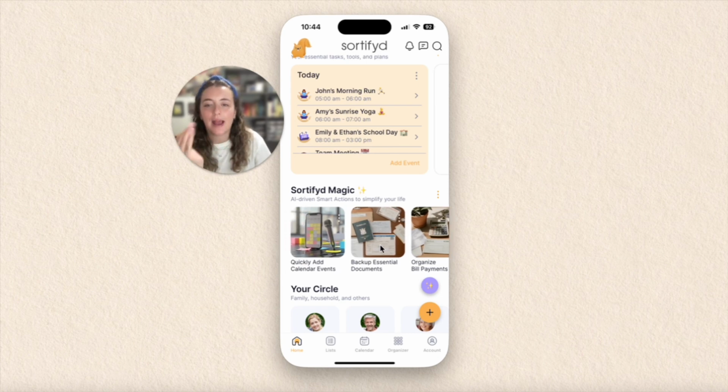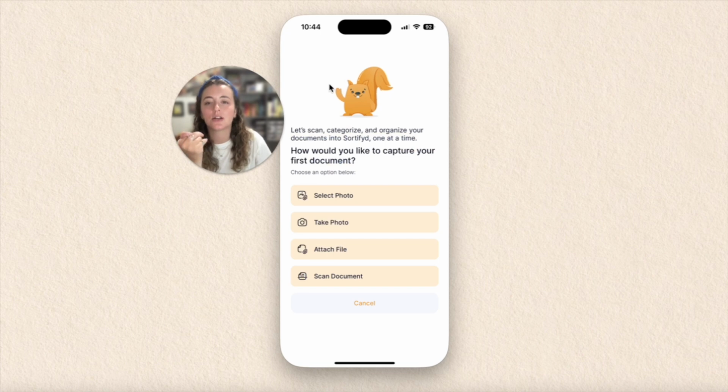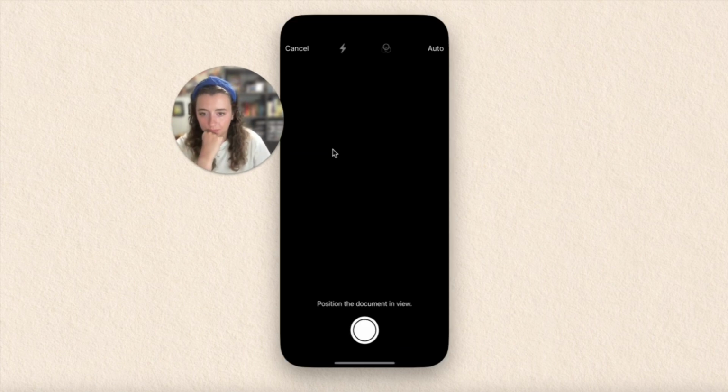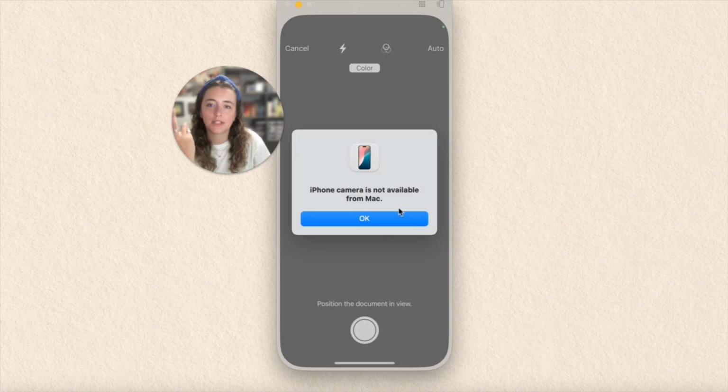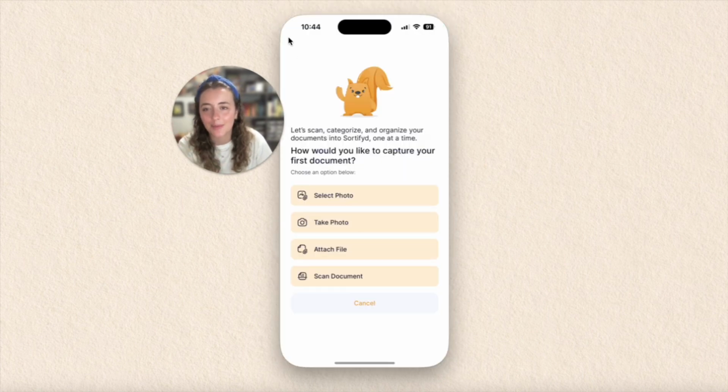And then you have backup essential documents. Here you can scan, you can categorize documents into Sortifyd one at a time. So if I'm thinking about I have some travel documents. I know where they're going to go. I just want to get them nicely scanned in. For me, I'll press scan, or maybe you know you're going to take a photo. But this is not available from my Mac. Currently, this is showing on my phone, but it would pop up here and I would scan it.